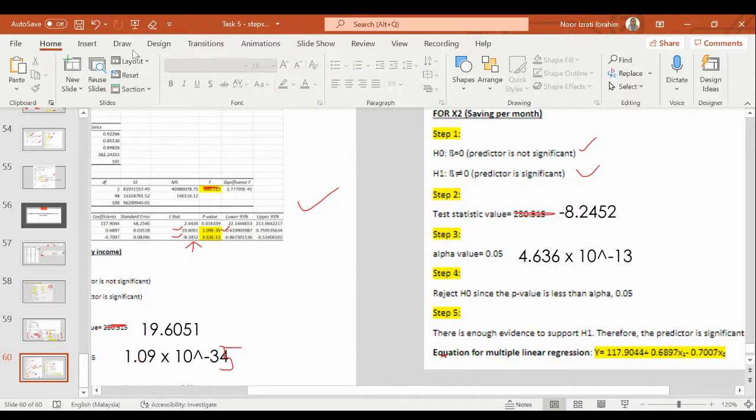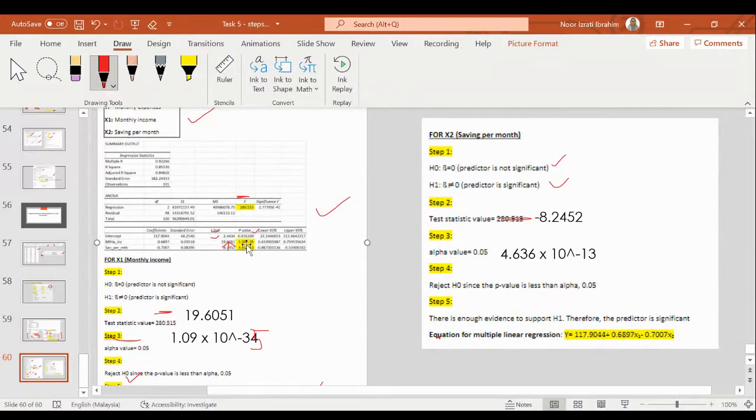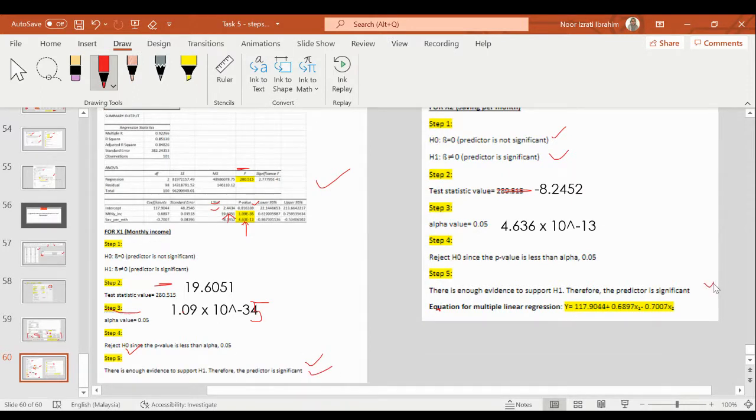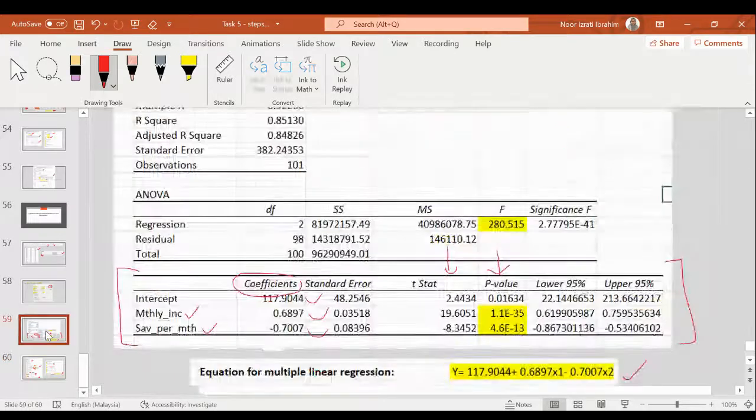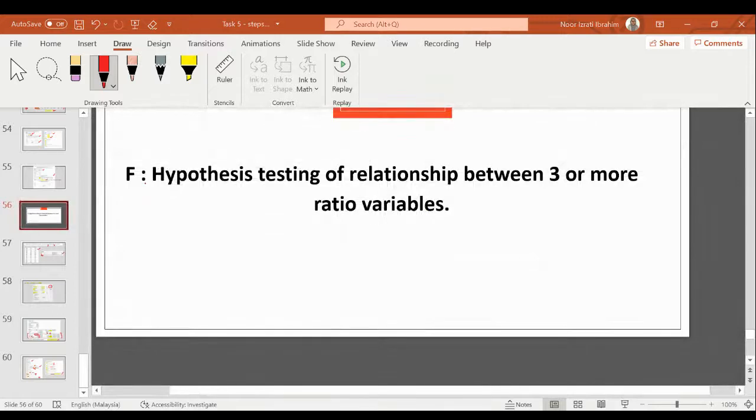And step 3, put in the test statistic, and put in the p-value. You have to refer to the correct p-value, which is this one. And do your decision and make your conclusion. So for this case, both are significant, then the equation still stays the same. If not significant, then it will change. Okay, that's how you do for F. Thank you.